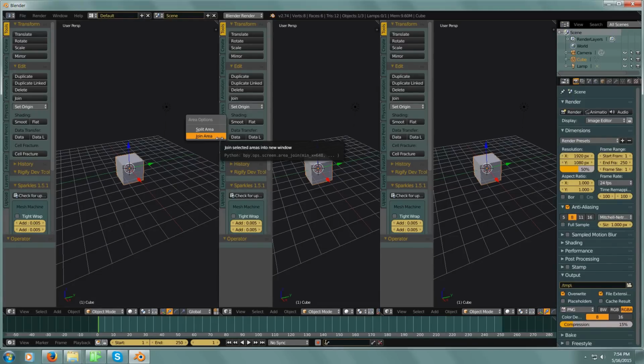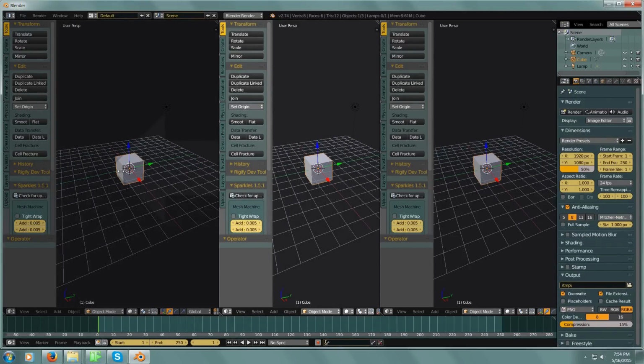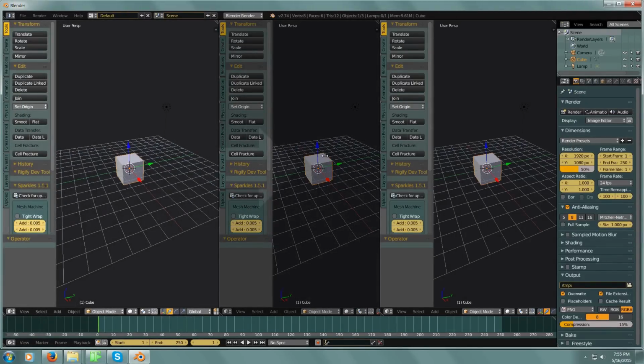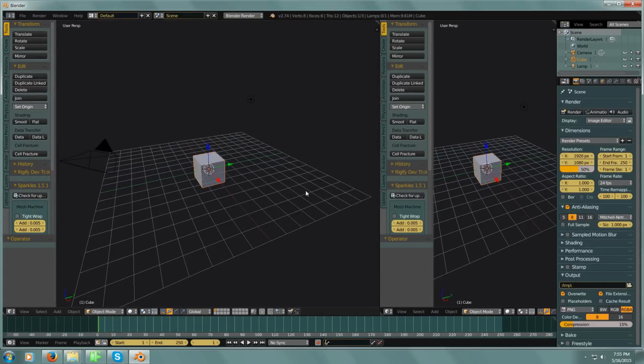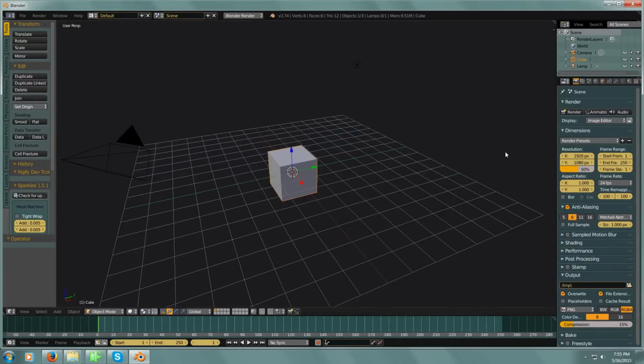Right-click, and then you can choose join, and the arrow points in the direction you want to join. So if I want to merge this window with this window, this arrow is pointing this way, so I click here. If I want to join this one into here, I click here. So that's how you open new windows and join them.